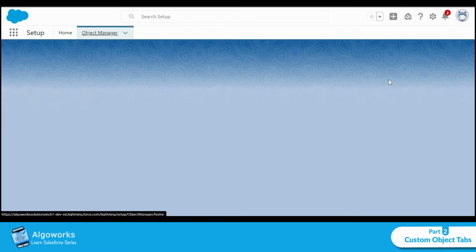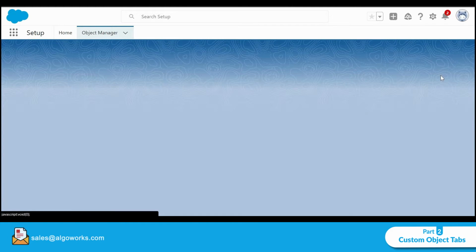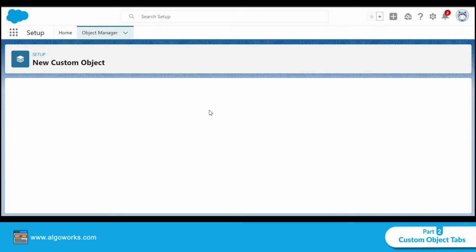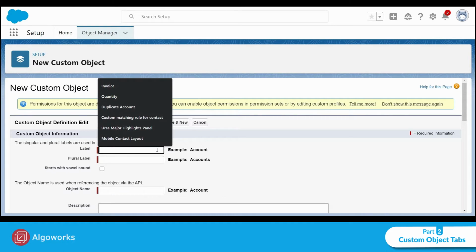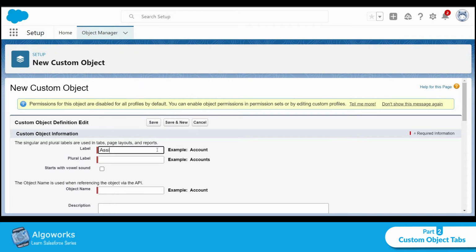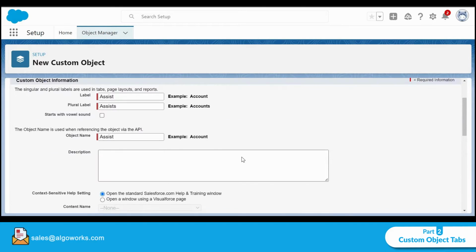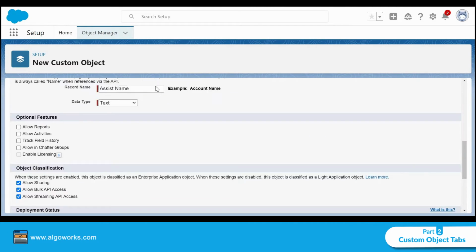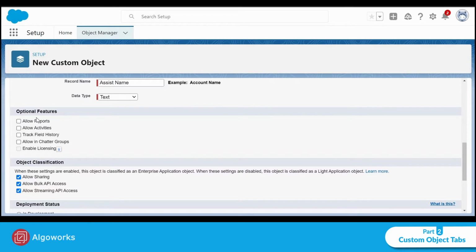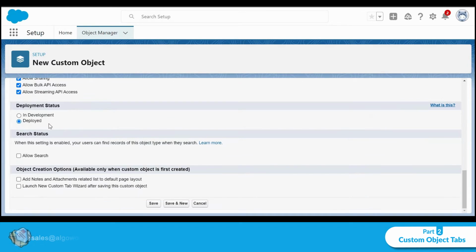First go to setup. Go to object manager and create a new custom object. Let's say this custom object is going to be assist. Make changes to the values as per your requirement, and we also have some optional features. You can check these if you have any requirement. And the main thing that we need for tab creation is the last one. If we check this, that is launch new custom tab wizard.